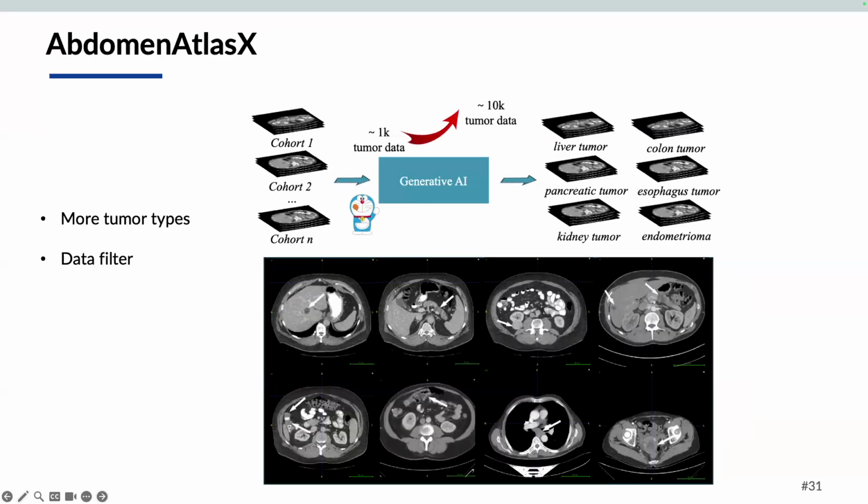And besides, we now have a project, AbdomenAtlas X. This project aims to build a large-scale annotated abdominal tumor dataset by supplementing data for existing tumor types and creating extensive data and annotations for numerous other tumor types. The difference between this work and our CVPR work mainly includes two aspects. The first one is that the project will generate more tumor types.